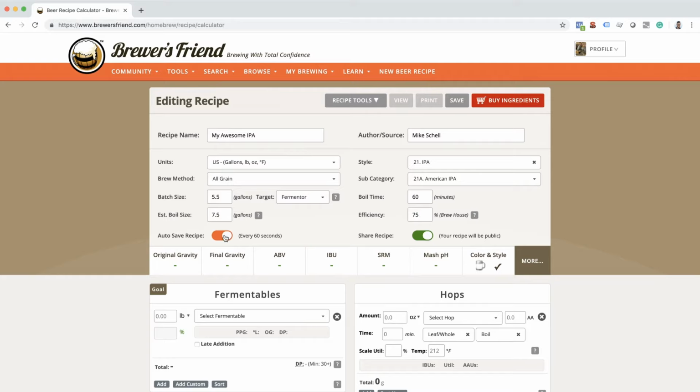The orange toggle will allow your recipe to autosave, a handy feature if you make changes to your recipe and don't always remember to save. The green toggle will allow you to choose to share your recipe or to keep it private.